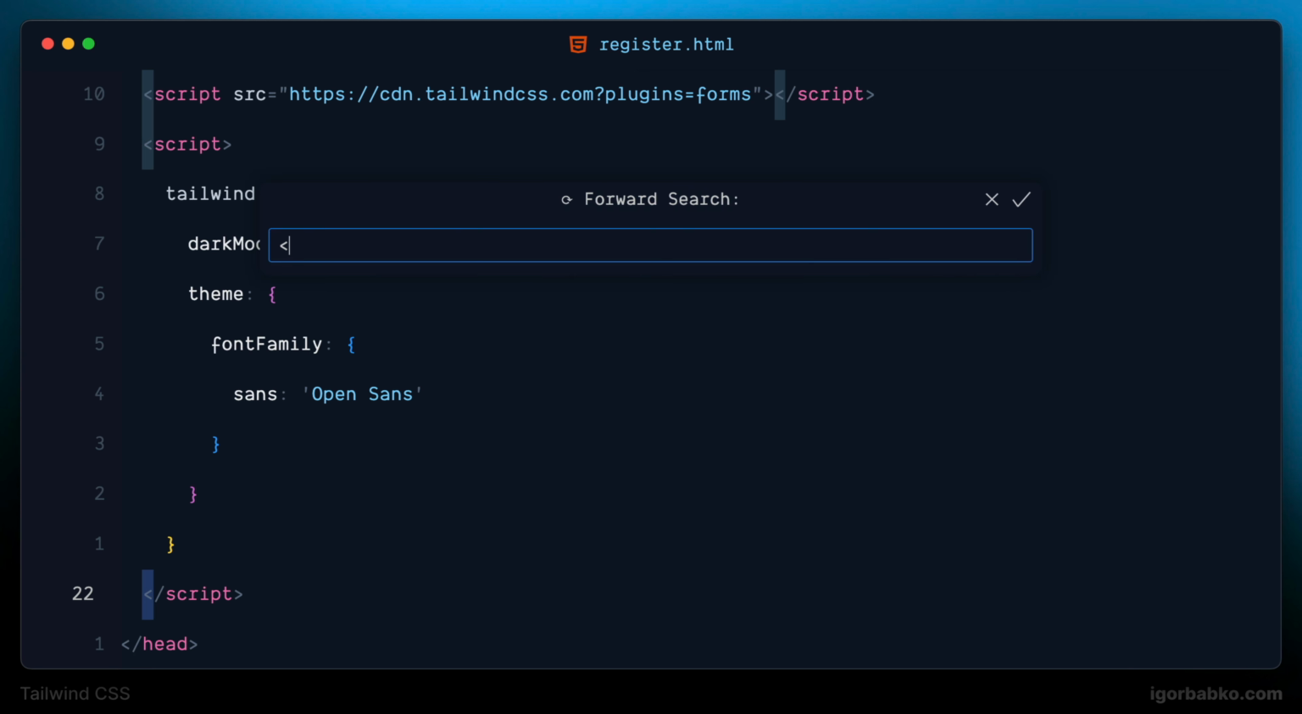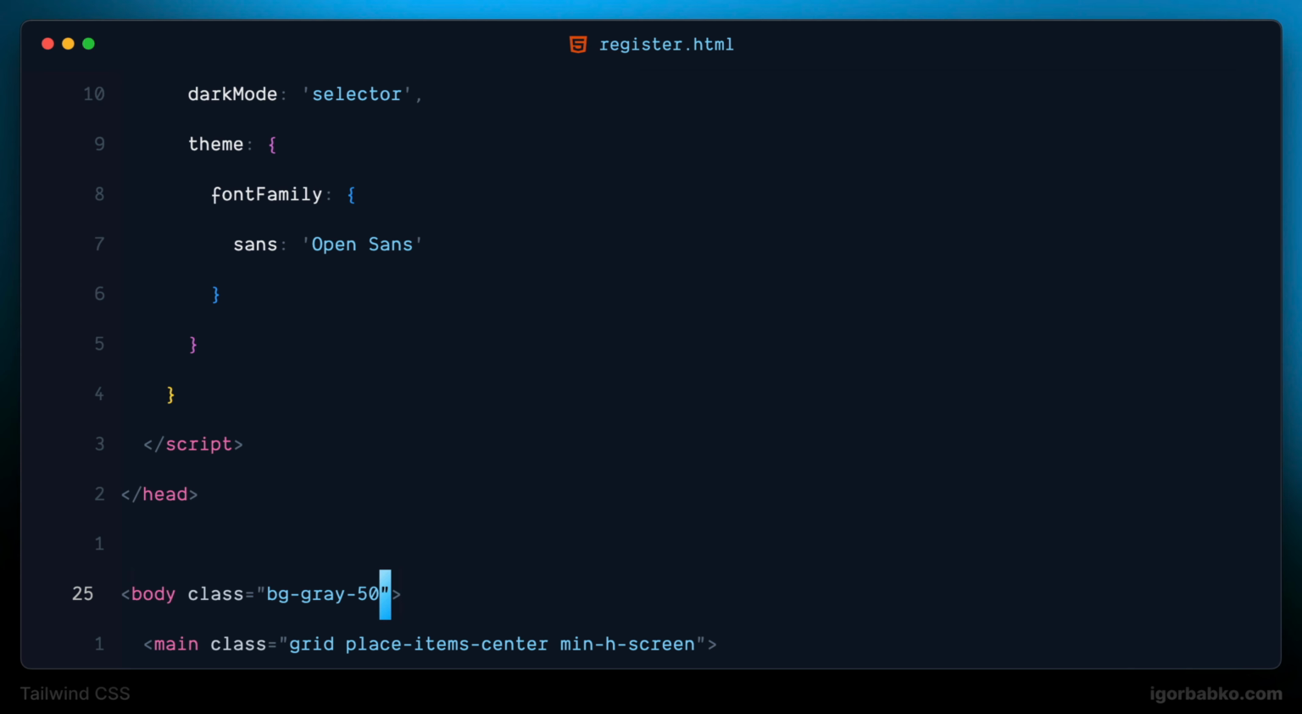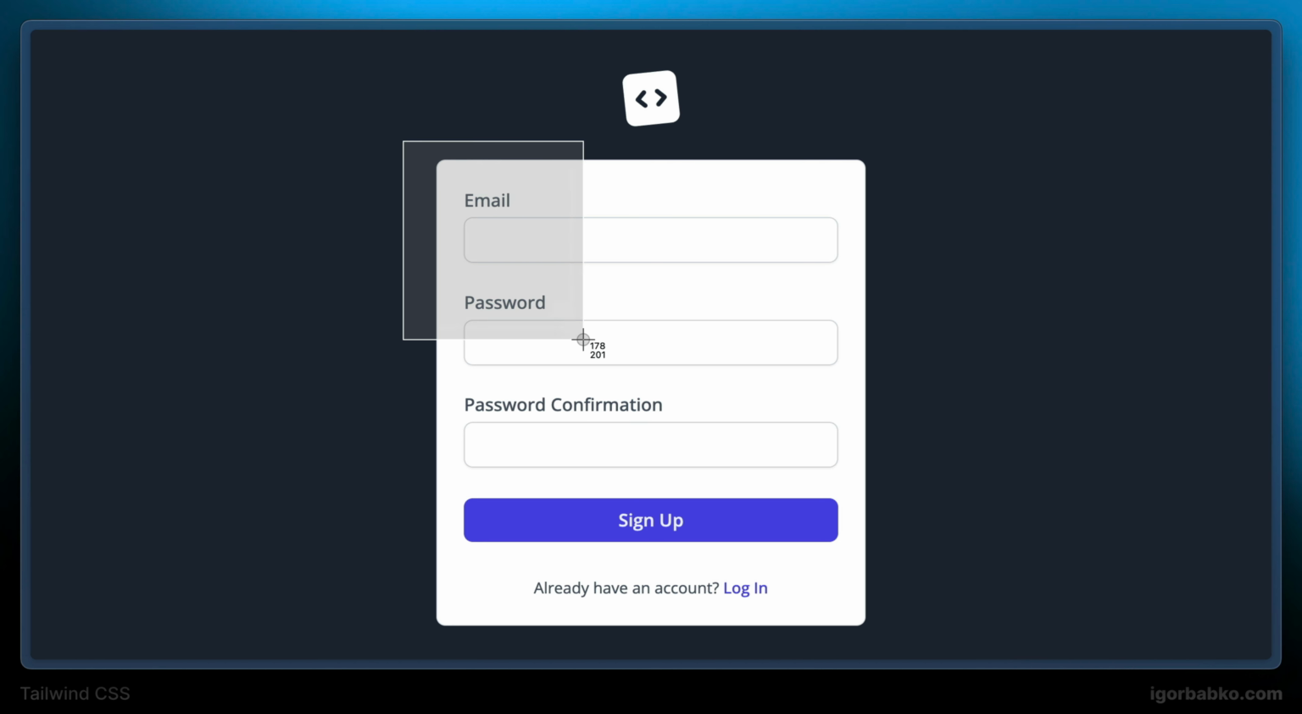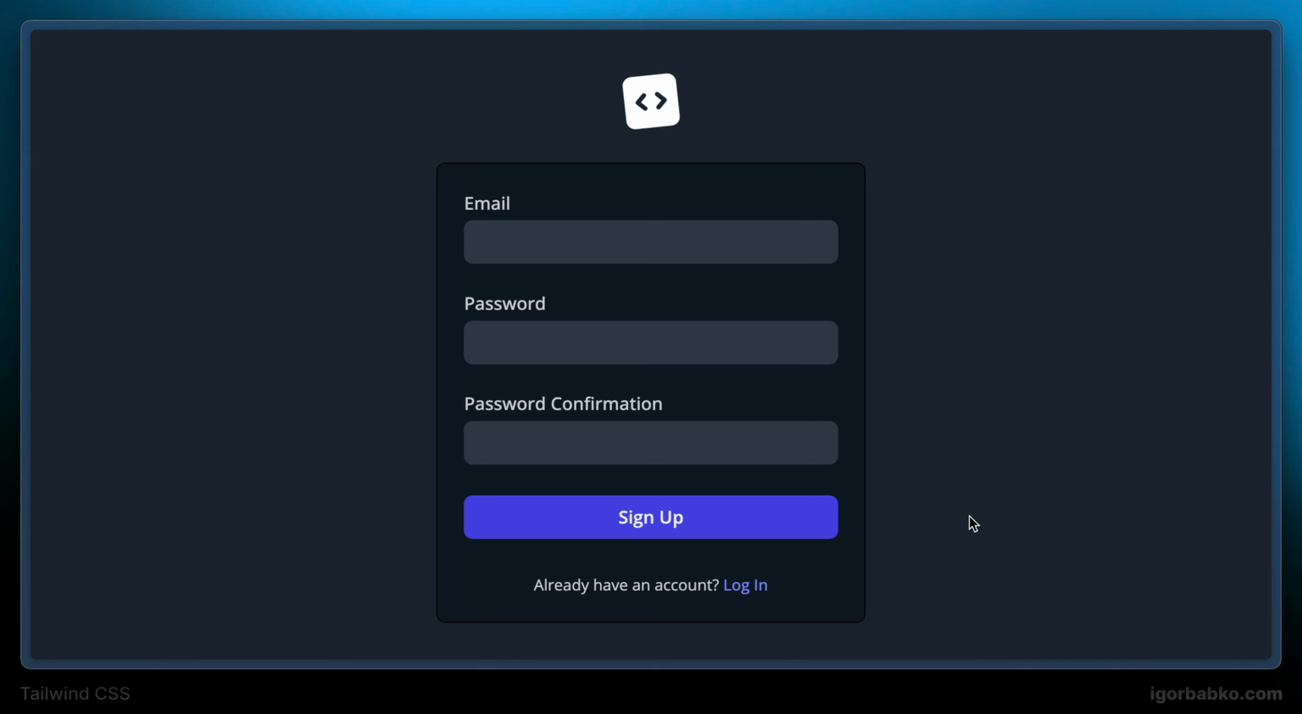And now I will make the background color dark gray by applying bg-gray-800 class to this body element. And then let's also make the logo on the page white when the dark theme is active by applying text-white class to this SVG element. Alright, cool, that's a good start. Next, I'm going to make the card itself dark. That is going to look like this.